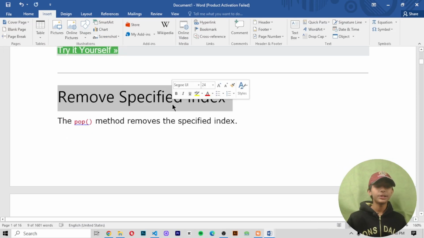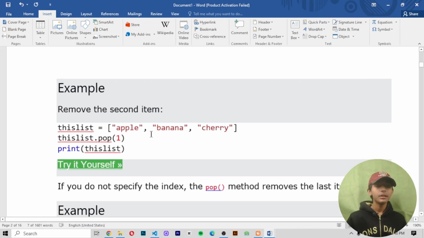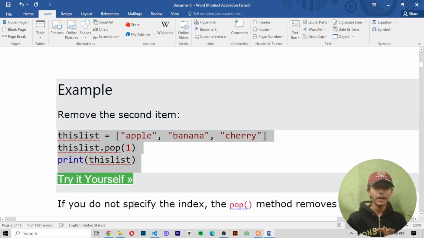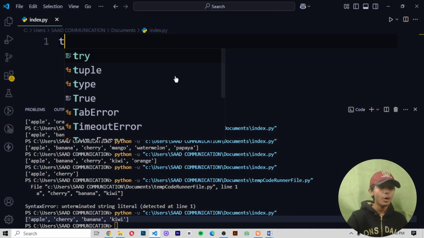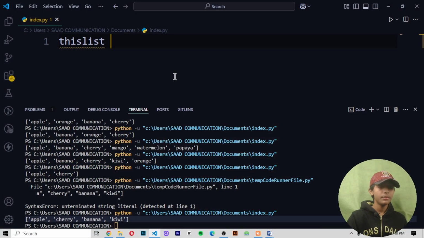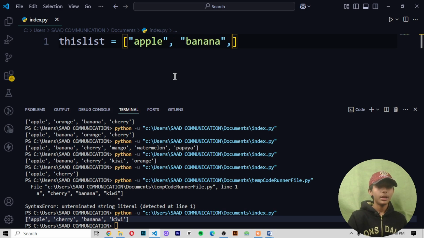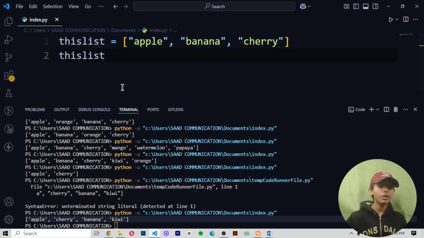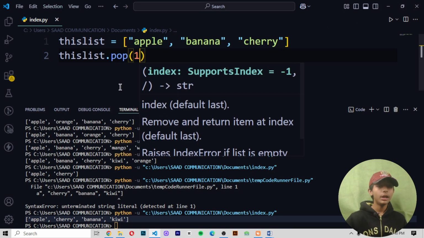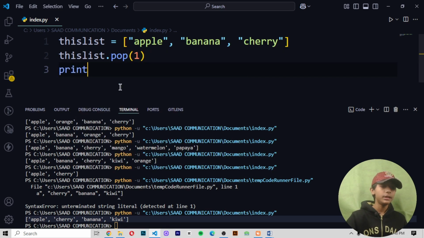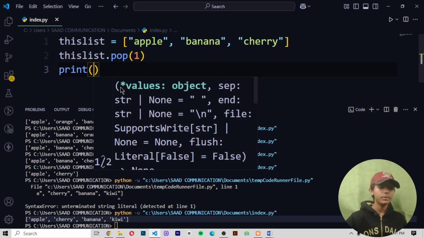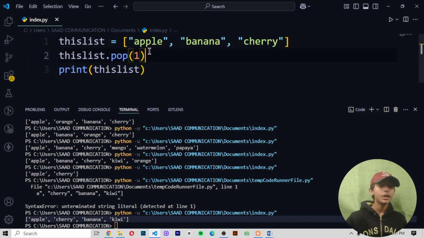Now remove the specific index. The pop method removes a specific index. The pop method can remove the second item, meaning a specific index. Using the pop method, first of all you create a list name, and the list will always be created in square brackets: apple, banana, cherry. You write your list, dot pop method, and in it you write 1. That means I want to remove index 1, which means I want to remove banana, because banana's index is 1. So now it removes the banana.